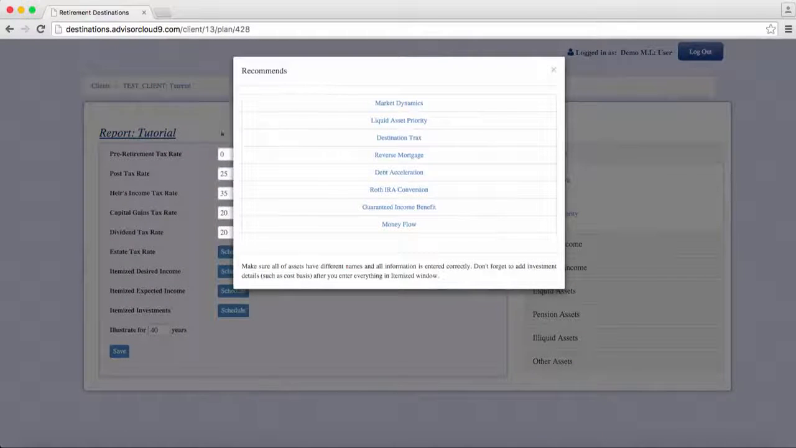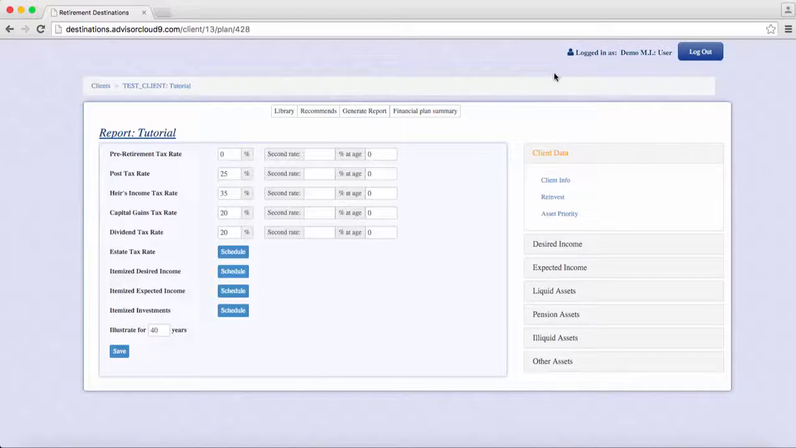Recommends will bring up a list of our pre-built recommendation calculators. With these, you can test the effects they might have on the plan, and if satisfied, you can apply them with a click of a button. Currently, our list of recommend calculators include market dynamics, liquid asset priority, destination tracks, reverse mortgage, debt acceleration, Roth IRA conversion, guaranteed income benefit, and money flow, which is not a calculator, but a spreadsheet form of money flow instructions that outline the above recommendations.